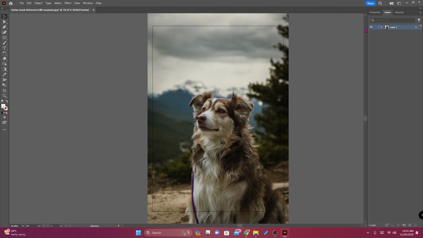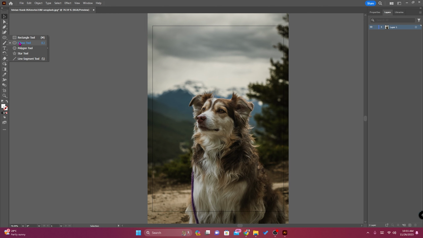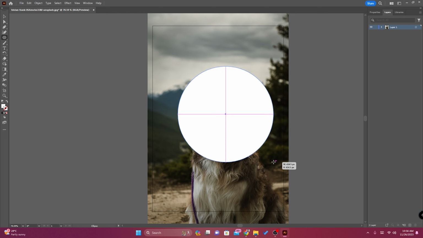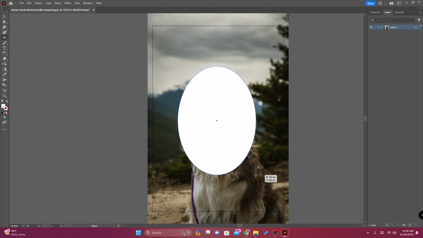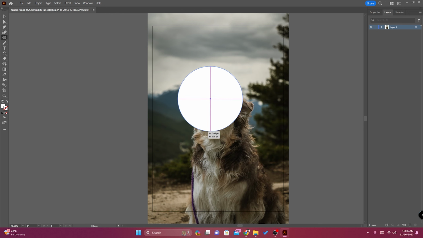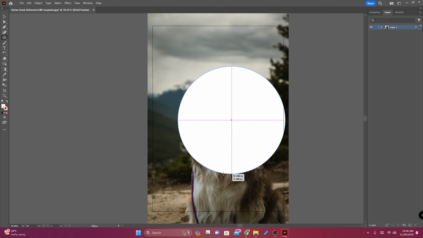Paano mag-crop using clipping mask. So, we're going to use this ellipse tool. Using the ellipse tool, you have to hold left click and then drag your mouse. But then, since napapansin nyo, hindi siya yung perfect circle. So, kung gusto nyo perfect circle, while holding the left click and dragging, hold nyo rin yung shift. Hold shift key. So, there. Perfect circle na siya.